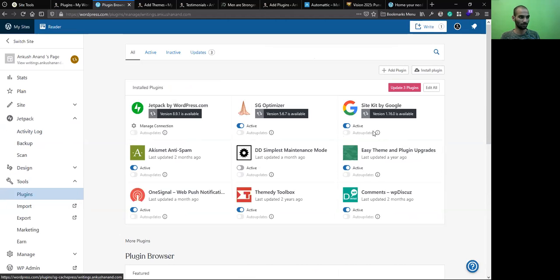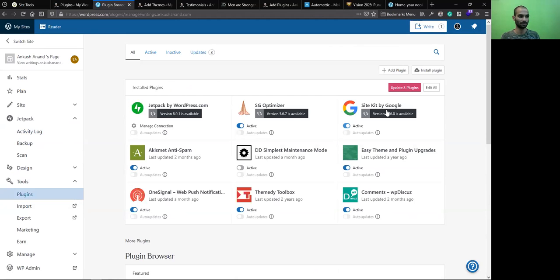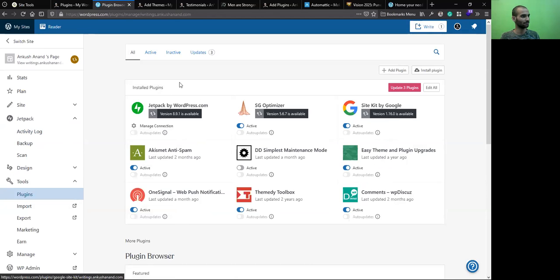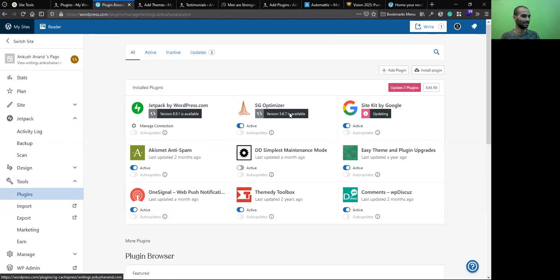So there is this automatic updates option as well. Okay, and just update it from here. No need to reload, no need to do anything, just update. It will update like this. Go back, do another update.